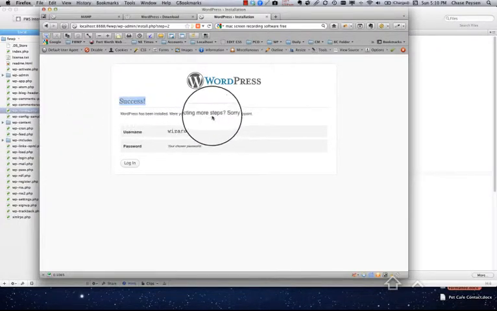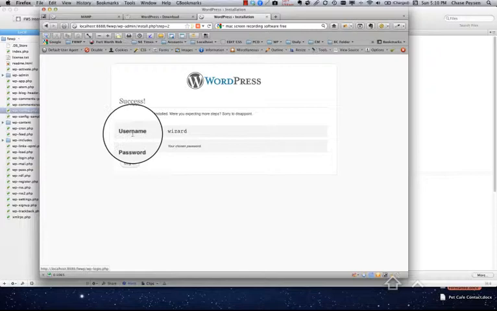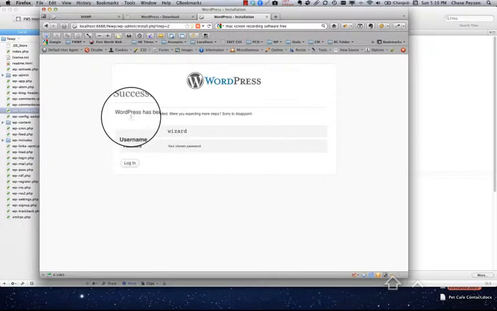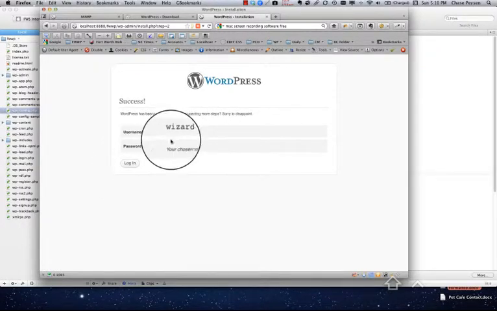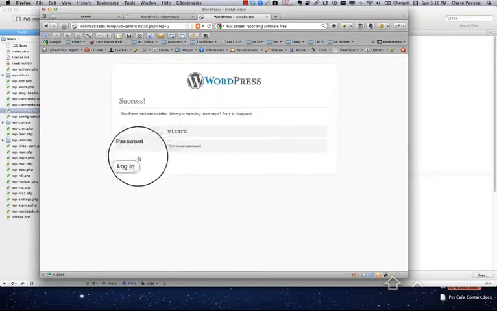Were you expecting more steps? Sorry to disappoint. No, we were not. So you have not disappointed us. This is great. Let's go and log in. Our username is, of course, what we chose, Wizard, and the password is, again, what we chose.